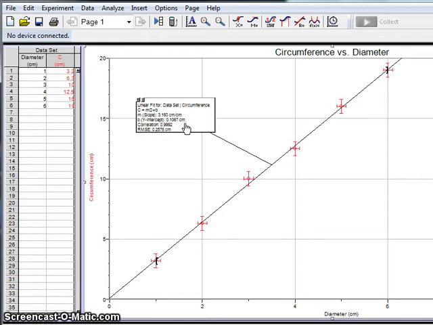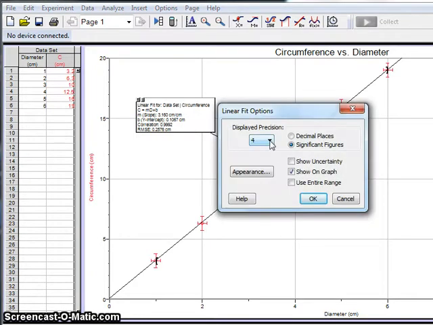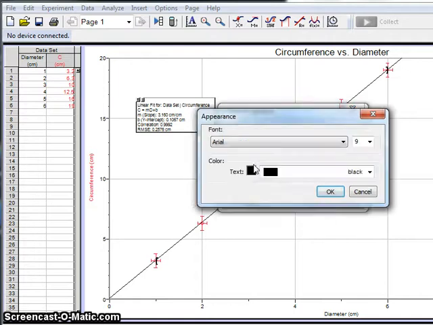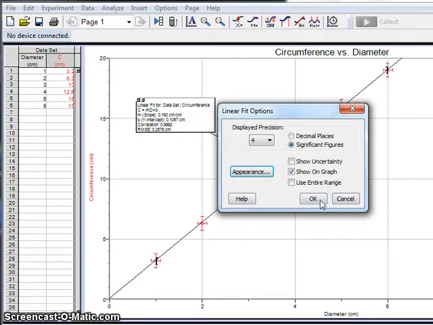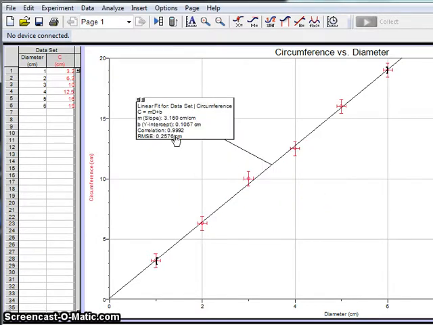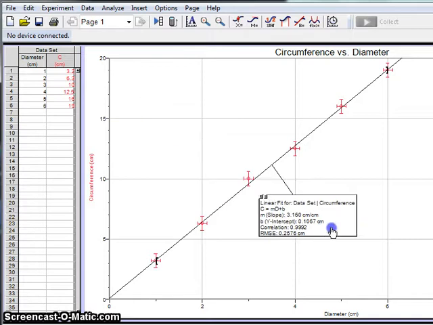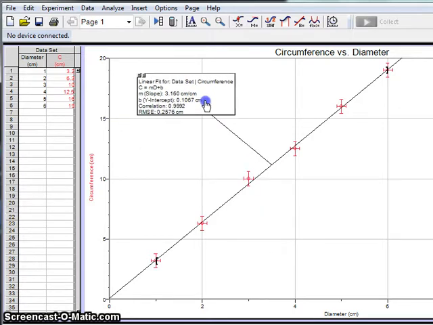line. If you're having trouble reading this, you can double click on that, and you can display the precision, significant figures, or decimal places. Click on the appearance. You can change the font to something larger, maybe a 12, and OK. So it's a little bit easier to read. And you can click and drag this wherever you like.